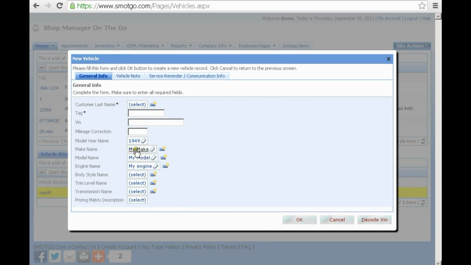Now, you'll notice that none of these appeared until after I selected a model year, and then only the make came up after I selected a model year, and then model came up only after I selected a year and a make. But once I selected model, all these came up. That's because these are all based on the year, make, and model. So the engine is related to the year, make, model. The body style is related to the year, make, model. The trim level, etc. That concludes the vehicle section.